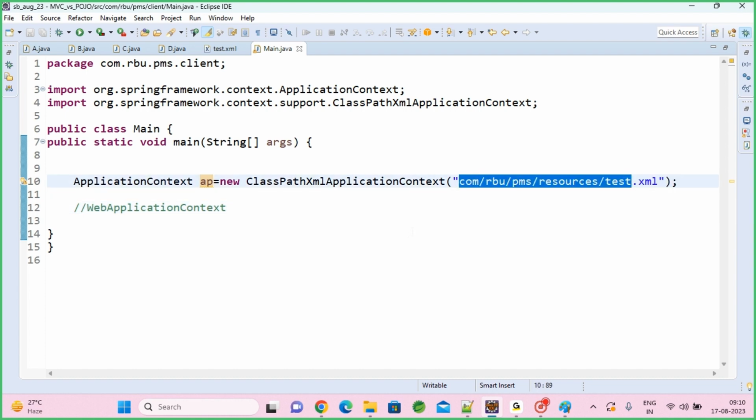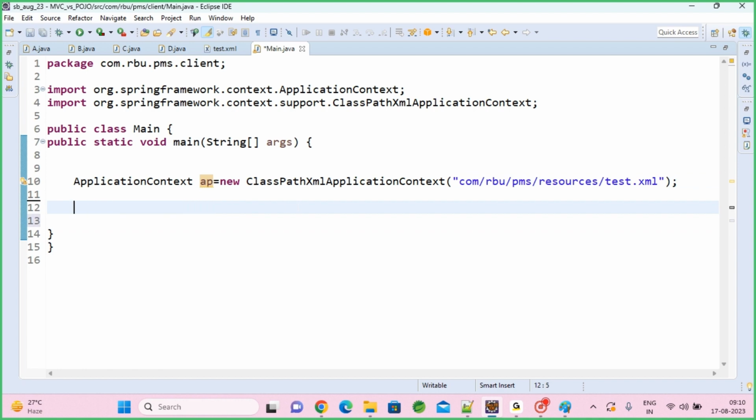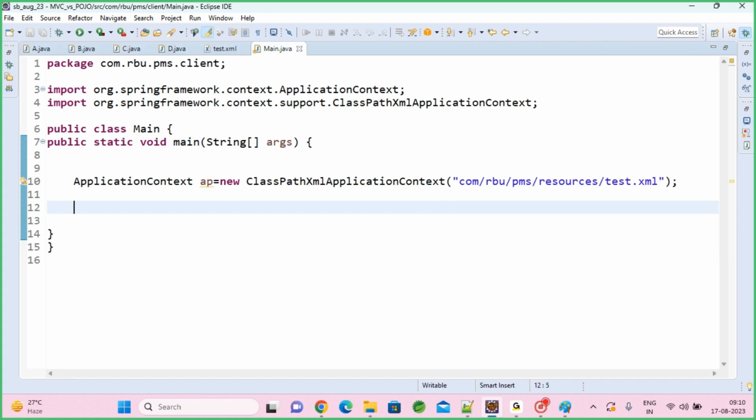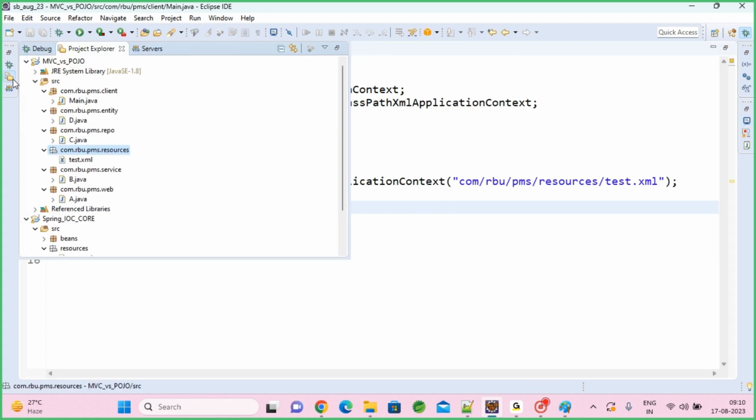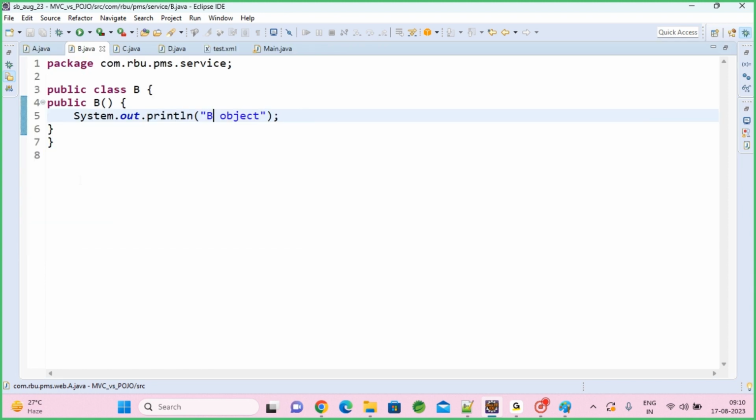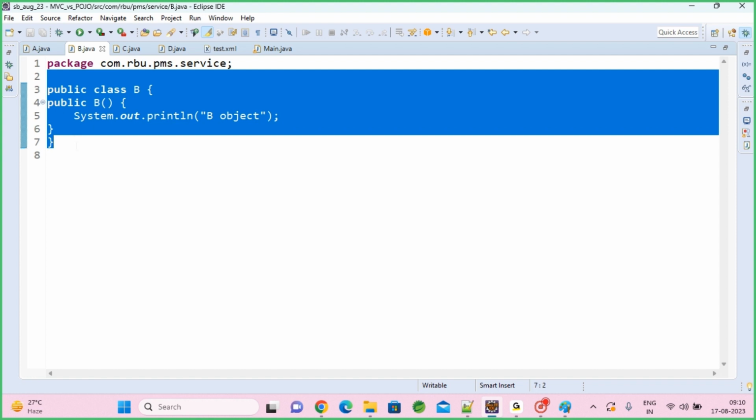Now, the fully qualified path of your XML is given here. When I load this XML, it will read all your classes: A poser class, B poser class, C, D. All your poser class objects are created. These are plain Java classes. Throughout your MVC or Spring implementation, you will see simple classes only, but with a lot of capabilities. Those capabilities will be provided by Spring.